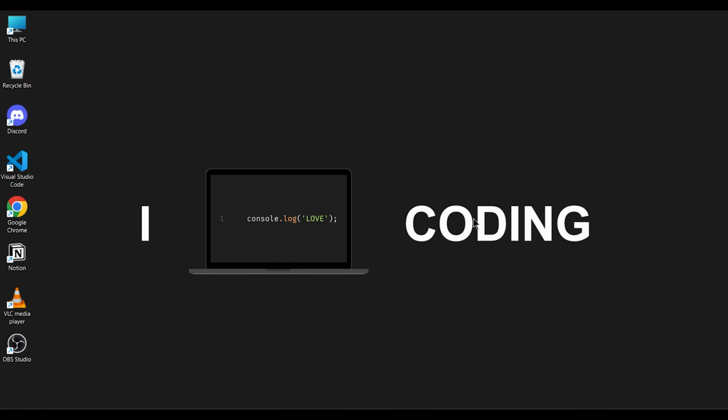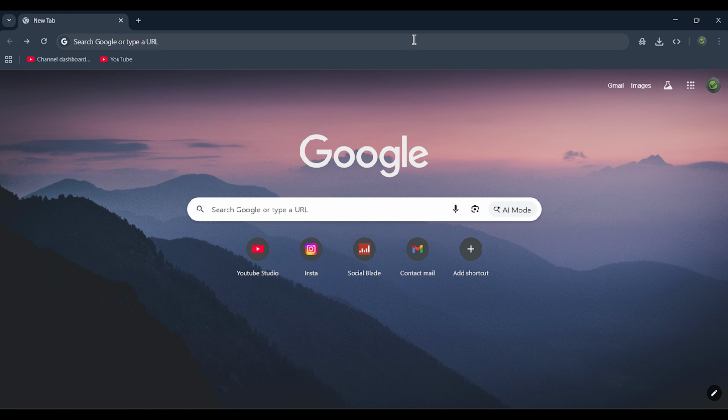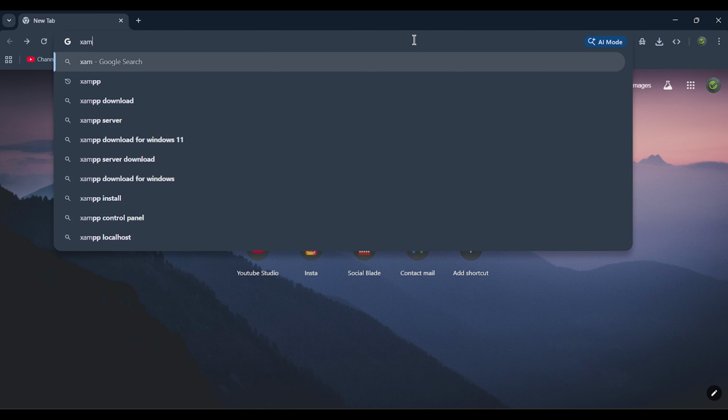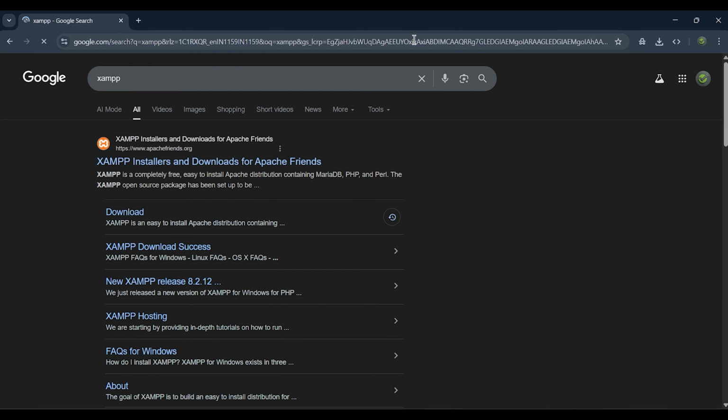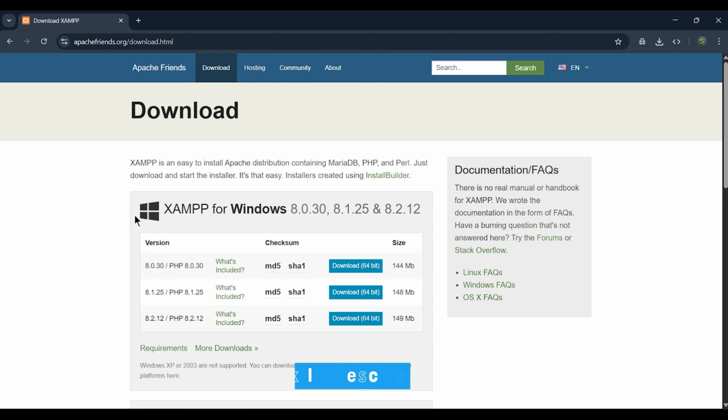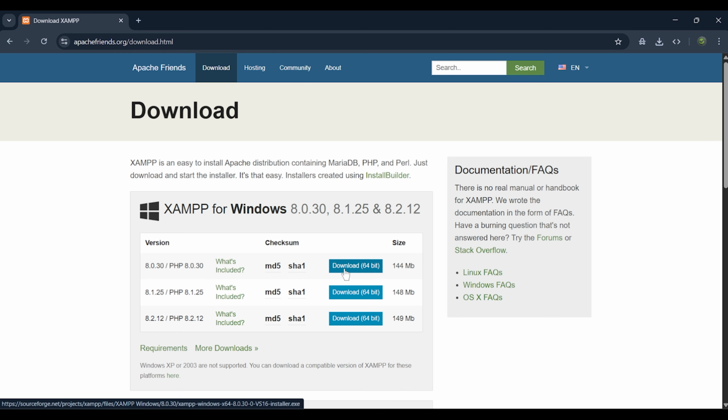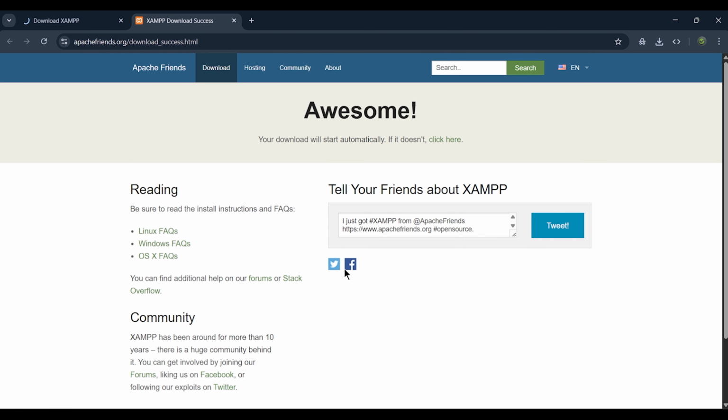First, open any web browser. Here I am using Google Chrome and search for XAMPP. The first link is the official link to download XAMPP. Click on the download. The link is mentioned in the description box. Here you will see different versions of XAMPP for Windows. I recommend downloading the latest stable version compatible with your system. Click on the download button for Windows.